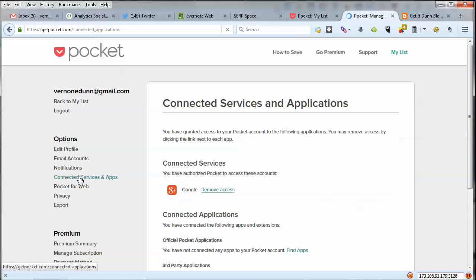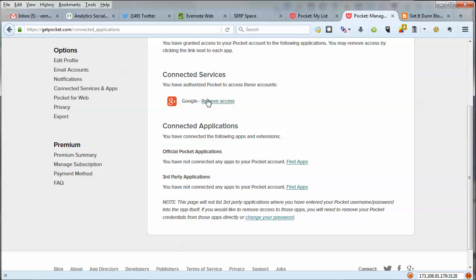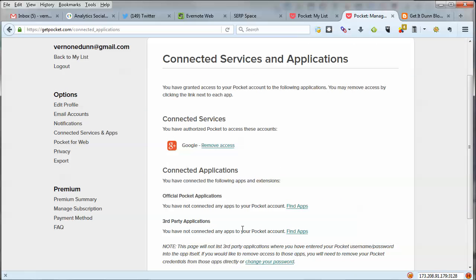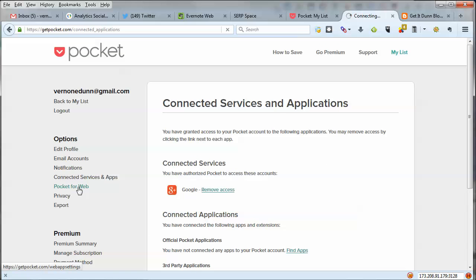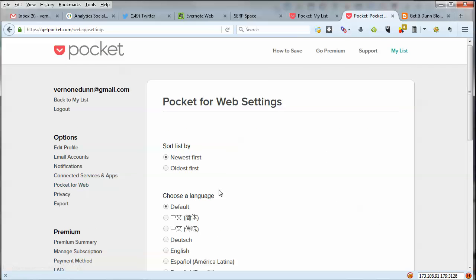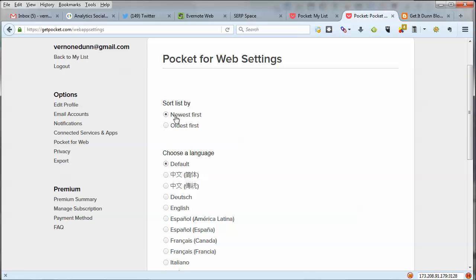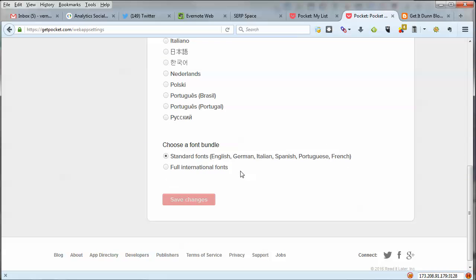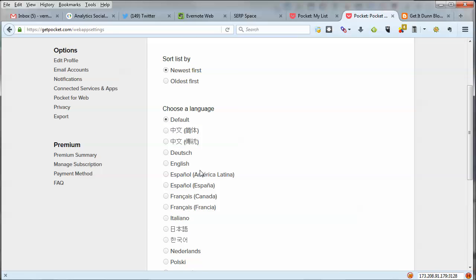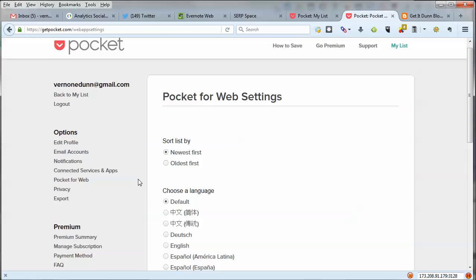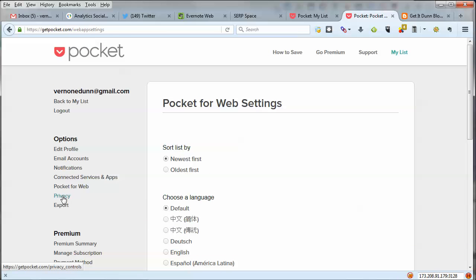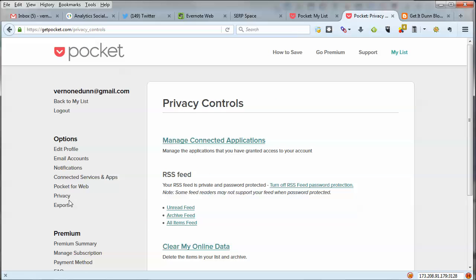If we go to connected services and apps, you're going to see Google is connected here. Now we're going to connect IFTTT as well, so you'll see that once we get that connected. If we go to Pocket for Web, this is just going to show what type of settings you have here, if you wanted to change them, like different languages, for some of you that have a foreign language as your native language. And then right here, this is the one that is the most important, and that's privacy.